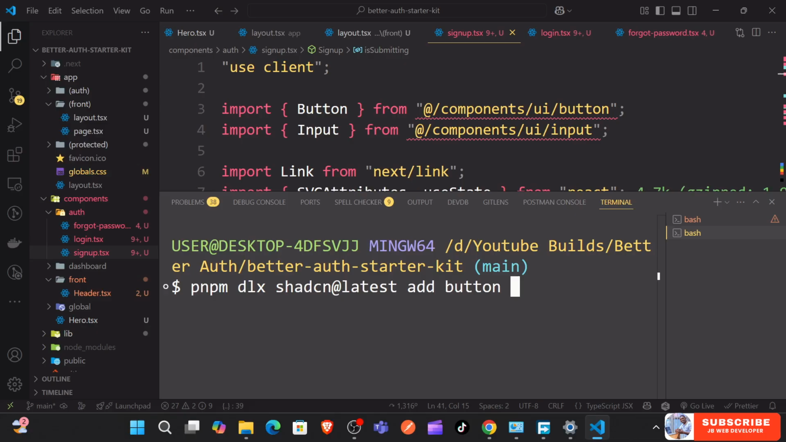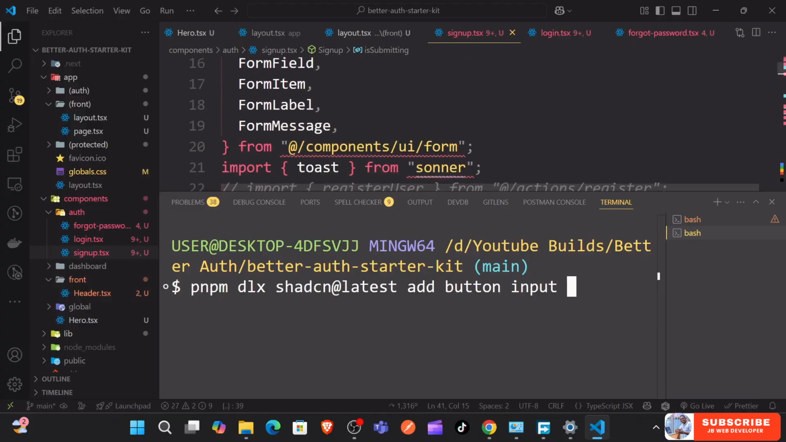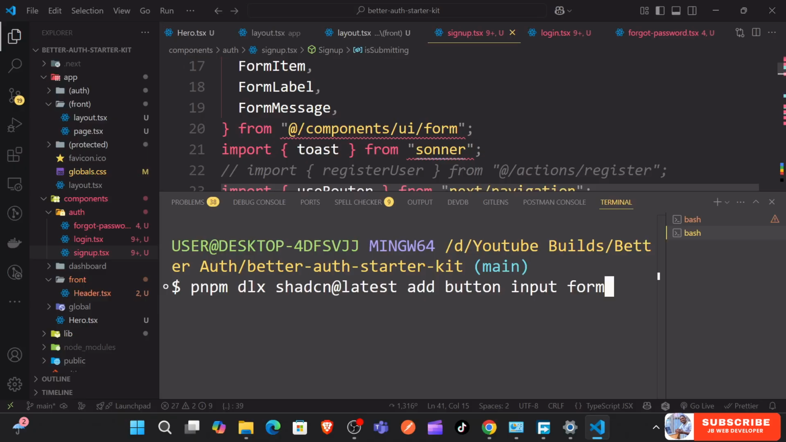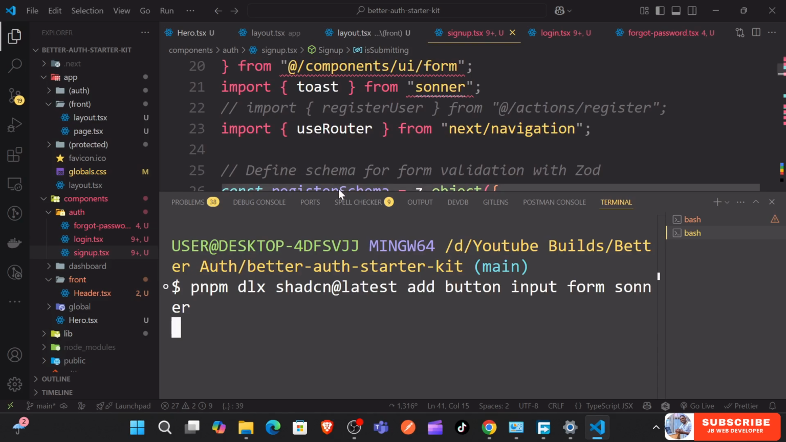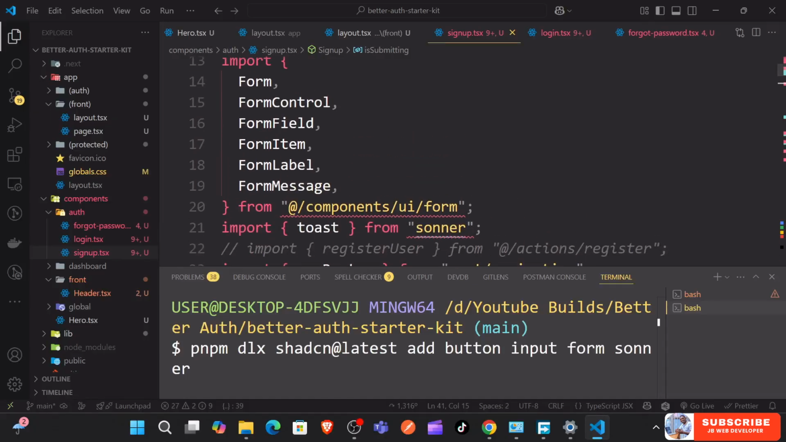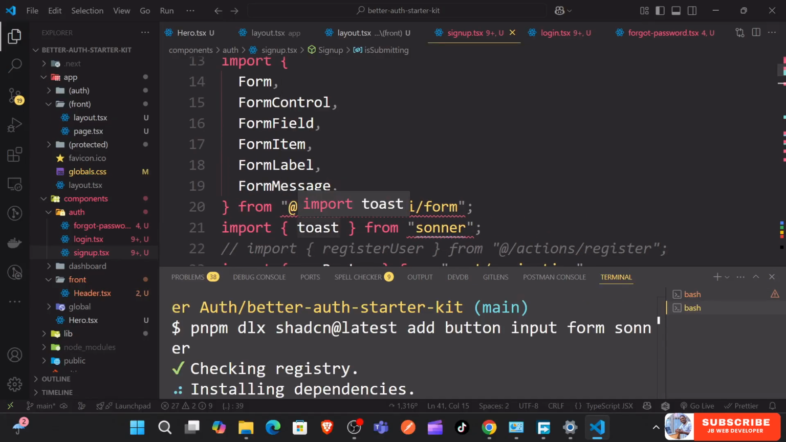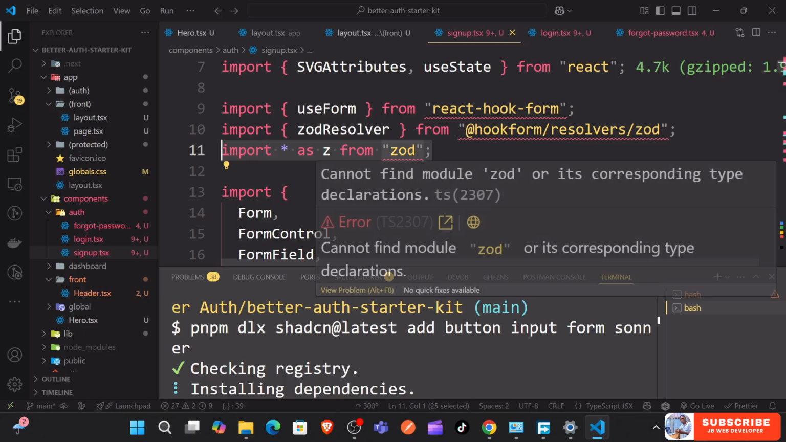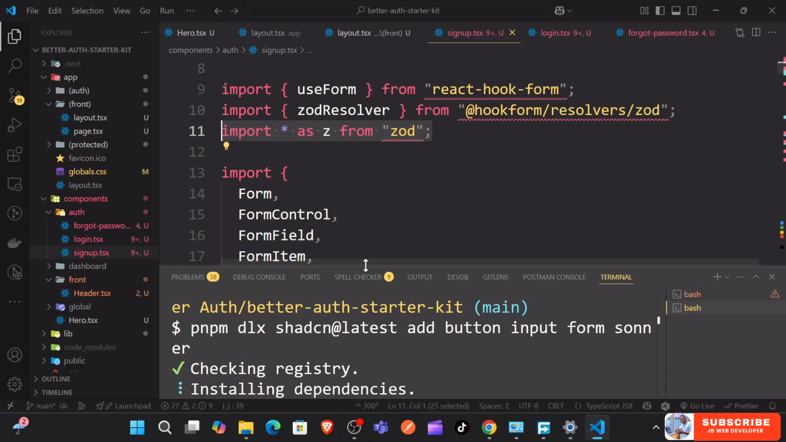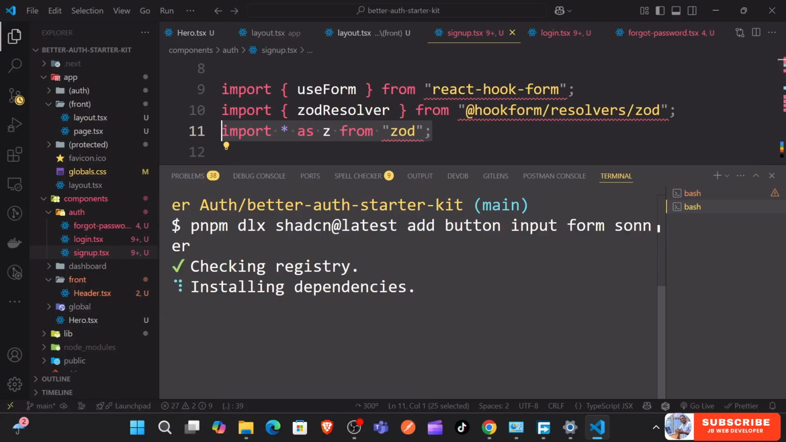So we have button, and then we have input, then we have form. Okay, and then we have sonner, just like this. Sonner is spelled with a double N, just like this. So you can just go ahead and add all these ones at once. And another one we just need to add is going to be Zod. So I will add Zod just right after installing this.